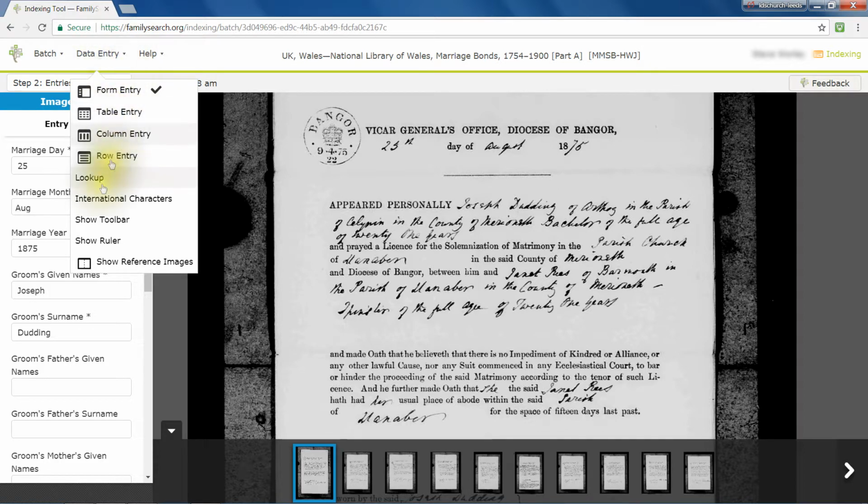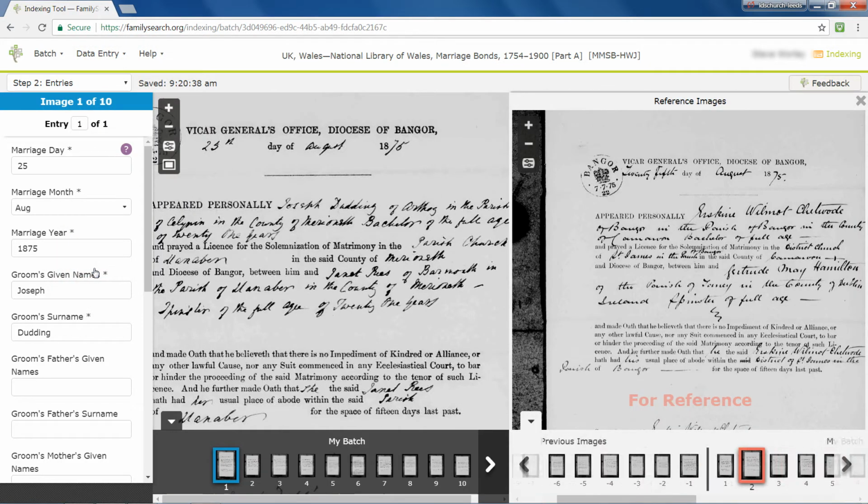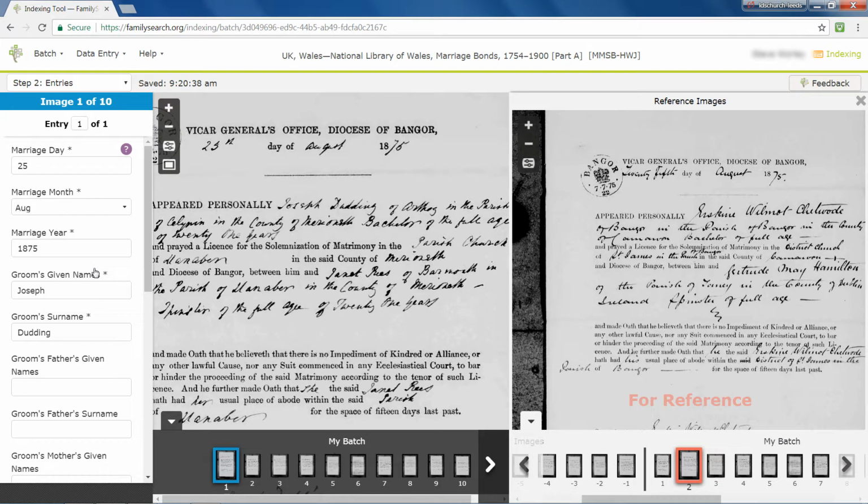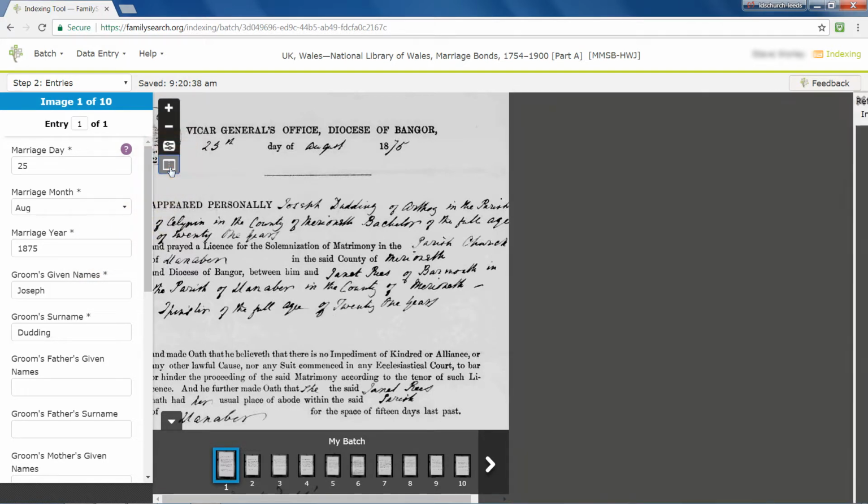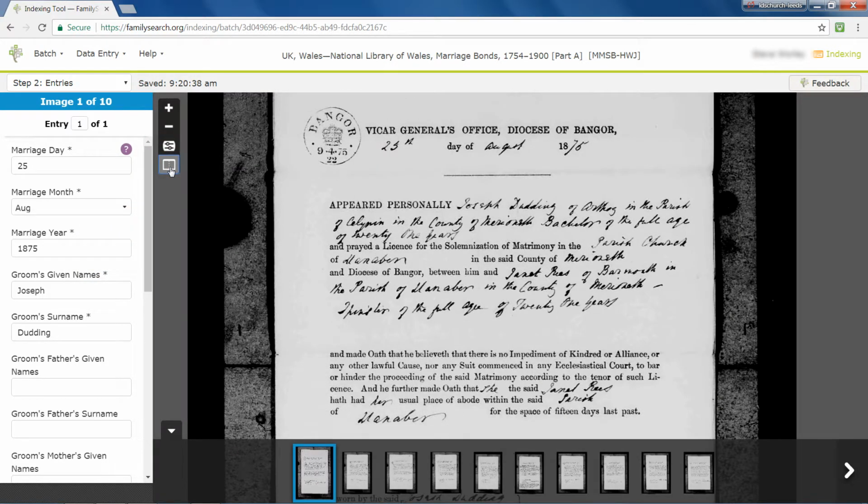Clicking Show Reference Images gives the split screen view with the current image on the left and a choice of reference images on the right. You can also switch the reference images on and off with the split screen icon on the image toolbar.